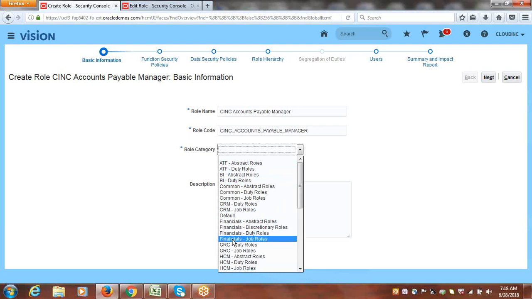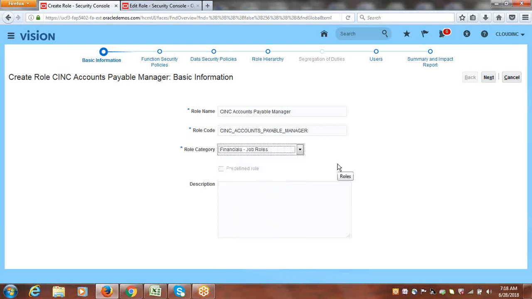Select financials, job role. This is also for the same purpose, invoice creation. Or else it may be for invoice creation and payment creation. In that case, before you create this job role, create two duty roles as per the requirement, one for invoice creation, the other for payment creation. Okay, now you can click on next.